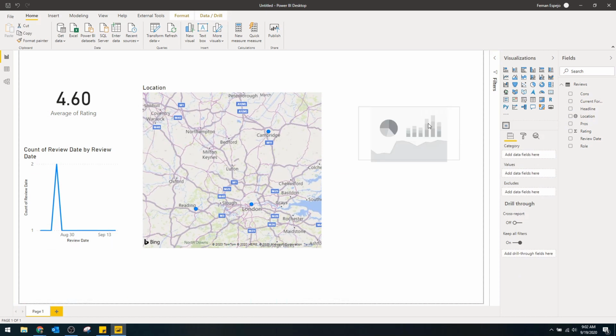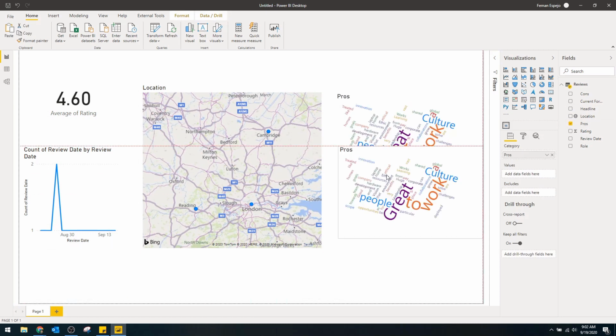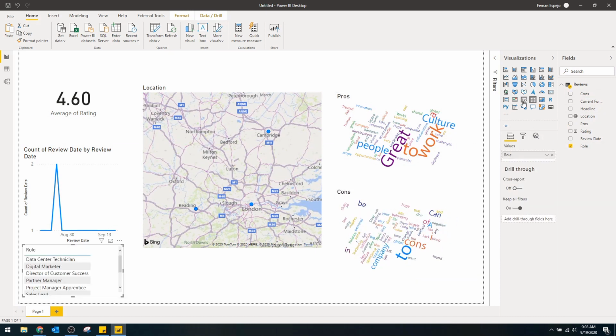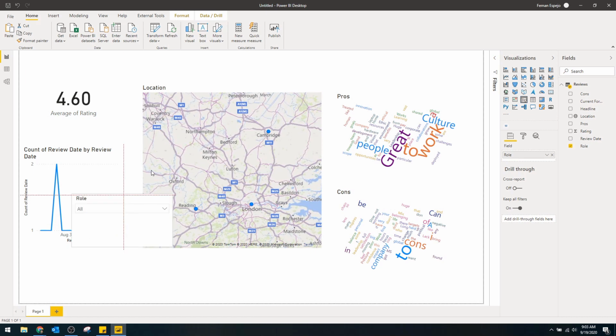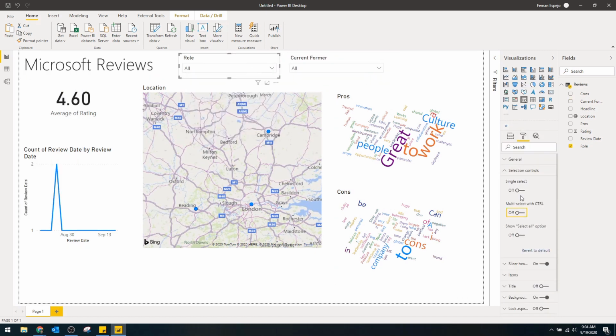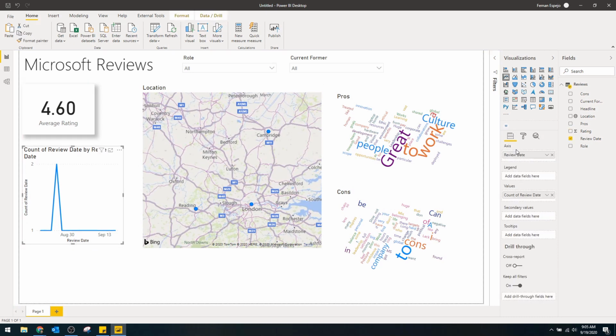You can also use a custom visual called the word cloud to visualize the pros and cons comments that the employees made. We can even add filters to be able to slice and dice the report by position or to only see former or current employee ratings. Again, I'm going to speed through this since I assume you already know how to make your reports look pretty and presentable. If you're interested in that kind of video, I can probably cover that in the future.